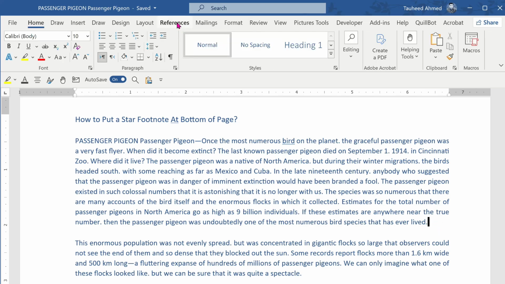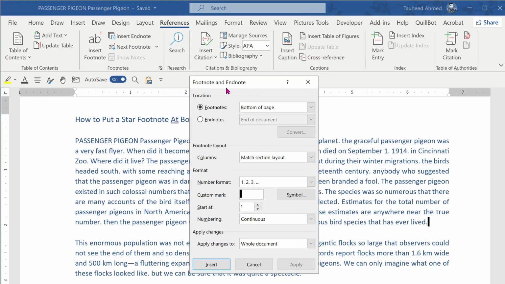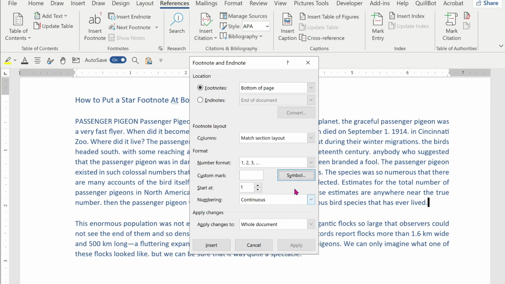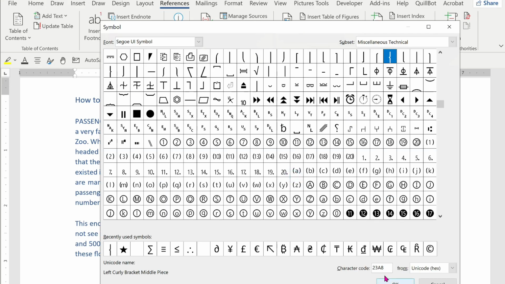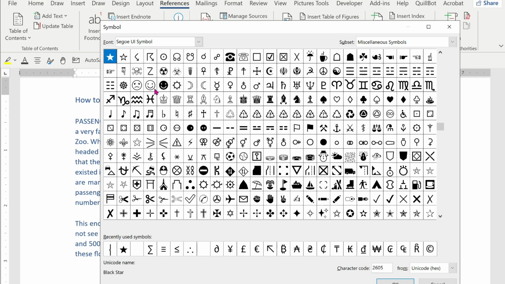And then go to the References tab and look for the Footnotes group. Click on this small arrow. So in the Footnote and Endnote dialog box you need to find the Custom mark field, and here it is. So you need to click on Symbol, and in the character code you need to type 2605 and your cursor will automatically move to the star symbol.